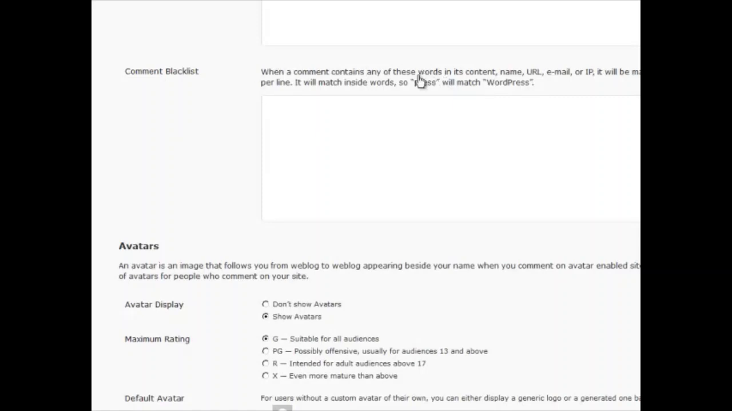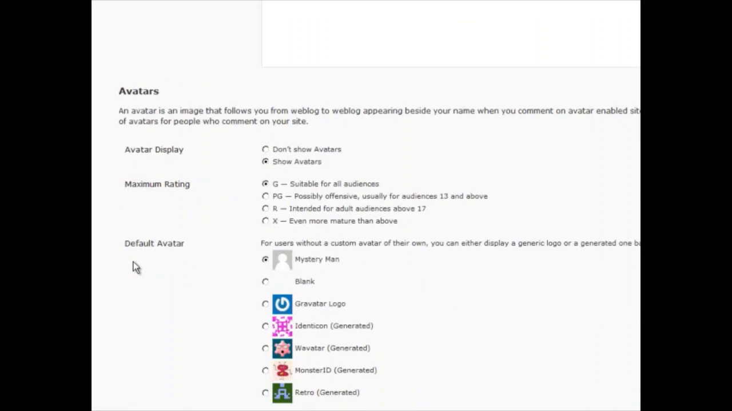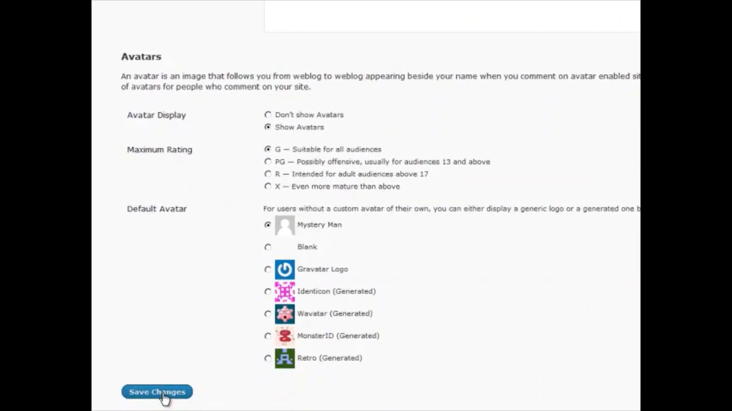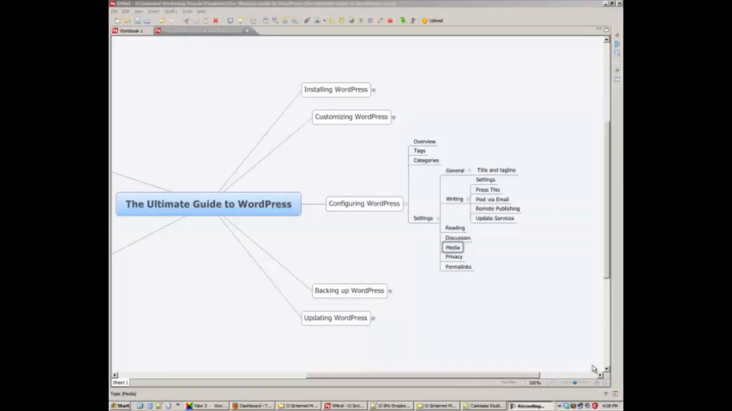I don't usually use this comment blacklist. However, there have been occasions where I've needed to block somebody from making comments, and I don't even want them to go to moderation, or I don't even really want to look at them. So if I know their email address or their URL or their IP address or even their name, I can put that in here. Again, one word or IP per line. As far as avatars go, I don't really care. I don't change any of this stuff, and then I click Save Changes. That's all there is to that.